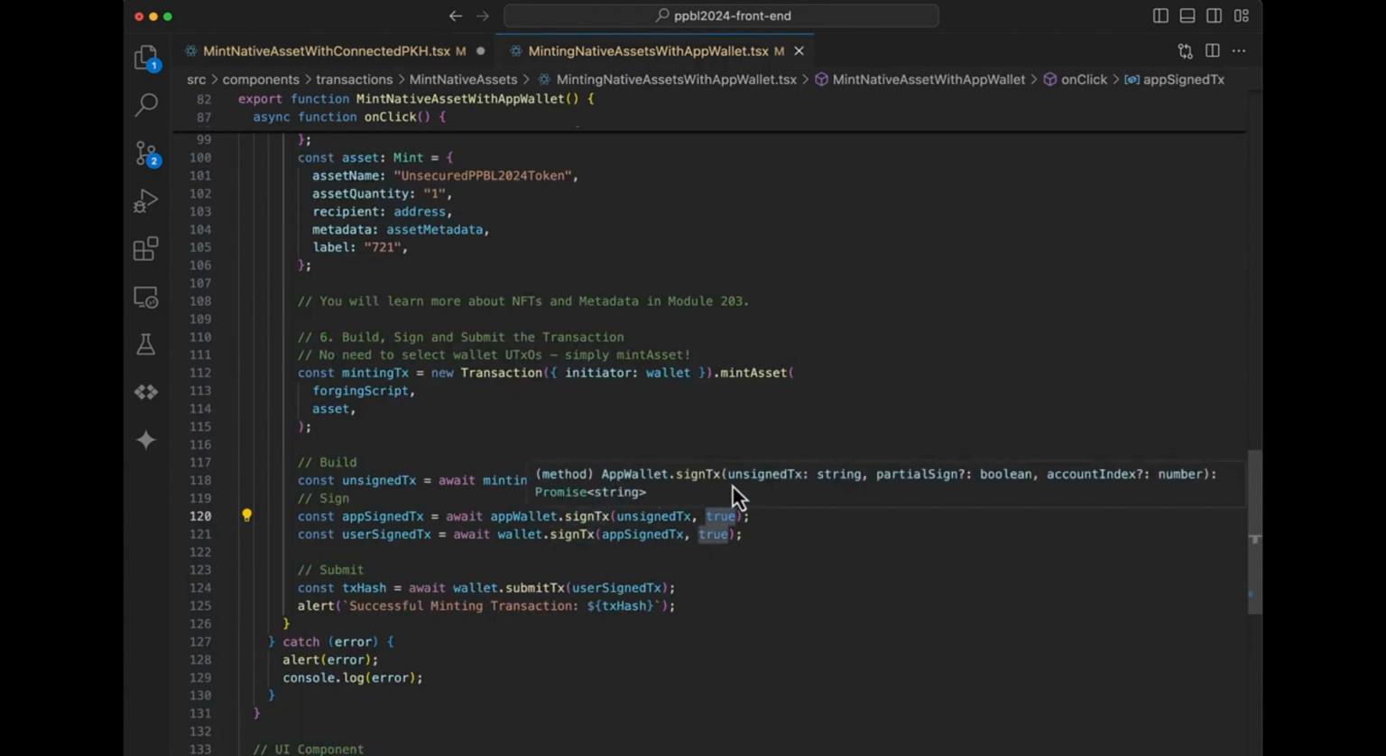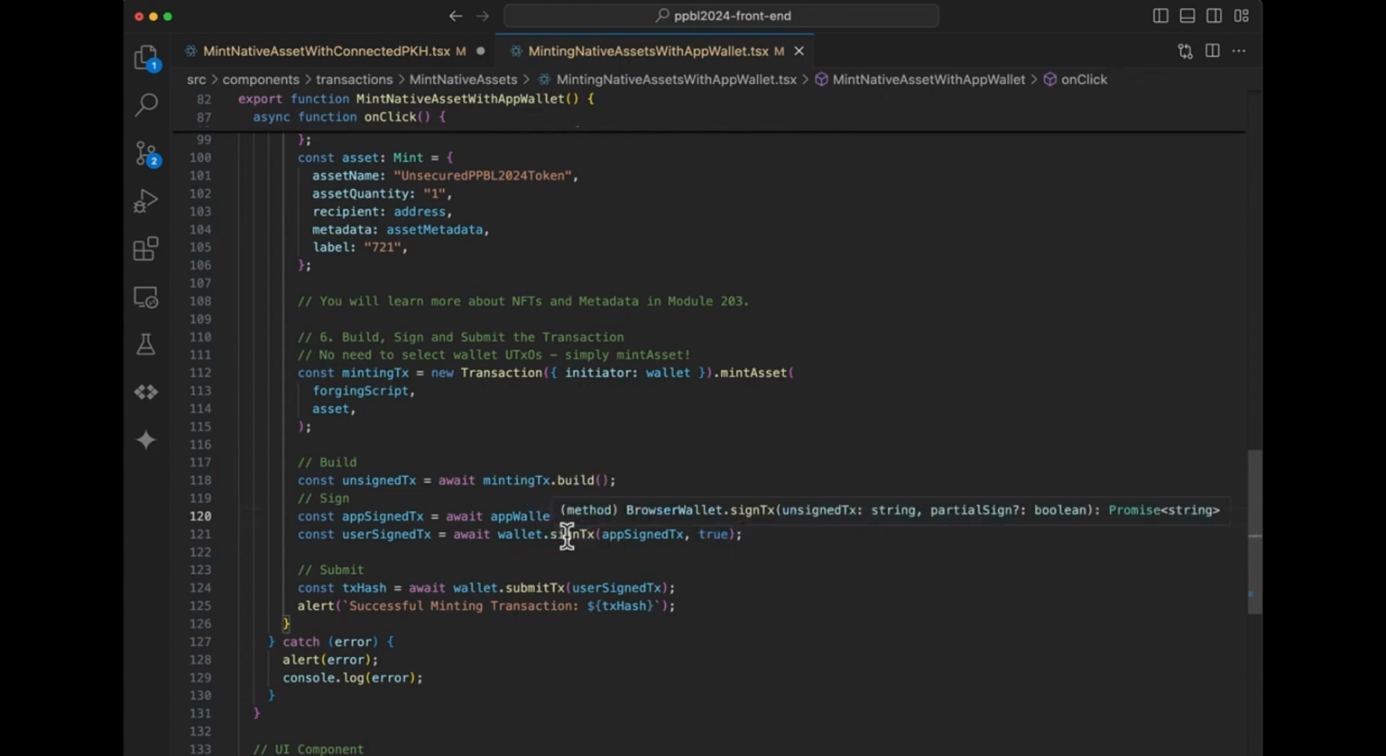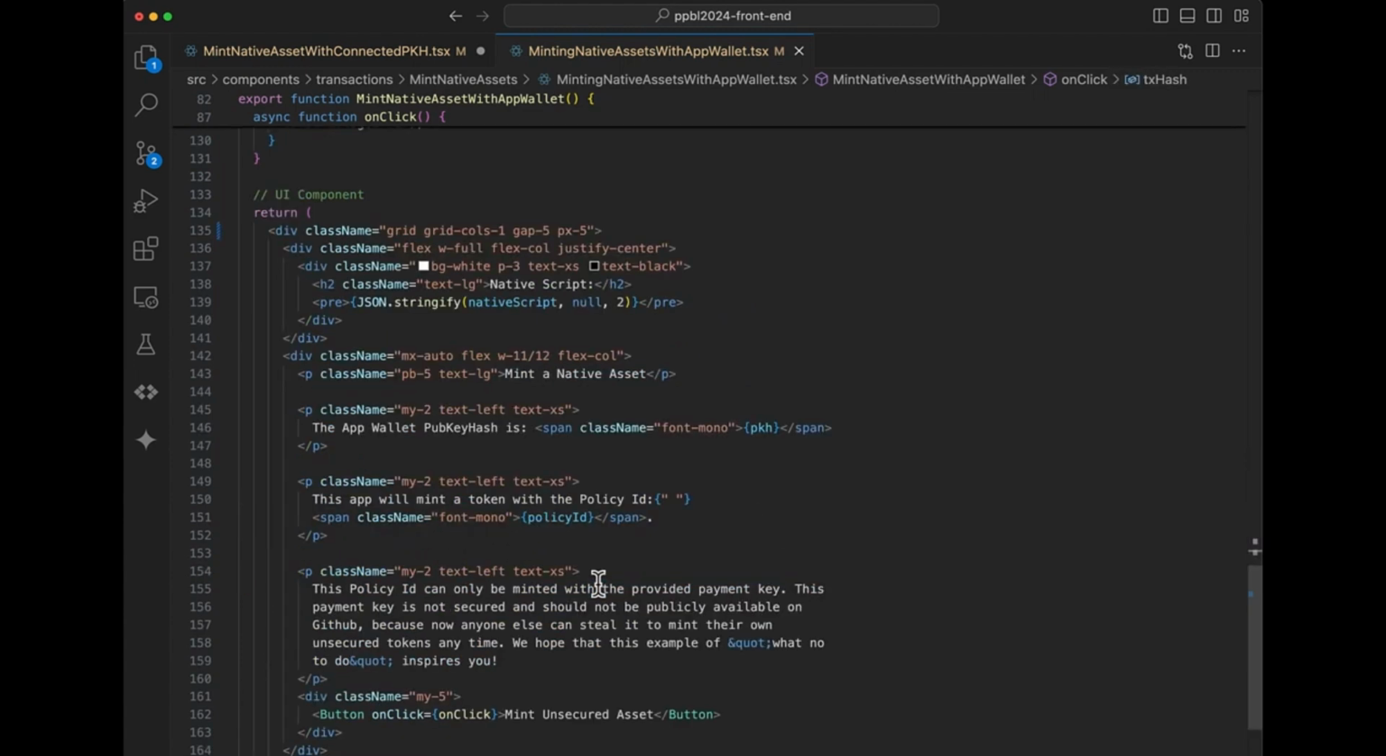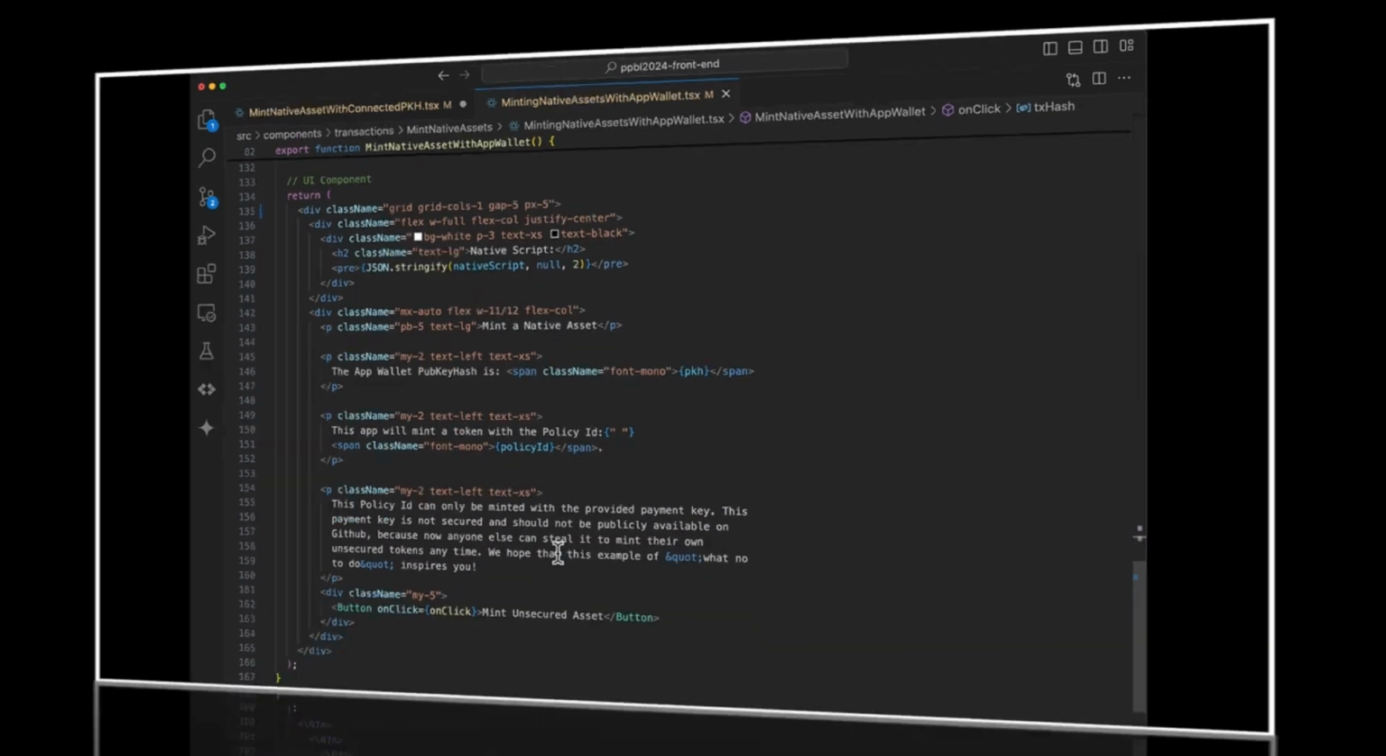What does that stand for? You see how it says partial sign, Boolean. We add true right here because this is only going to partially sign the transaction. And then we're going to await another signature right here. This one comes from the connected wallet, just like in the previous example. Once both the app and the user have signed, we can submit the transaction. And the UI component is very similar.